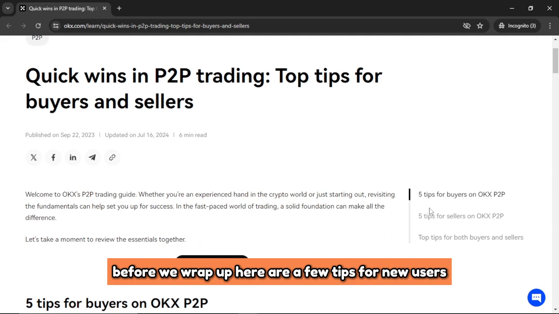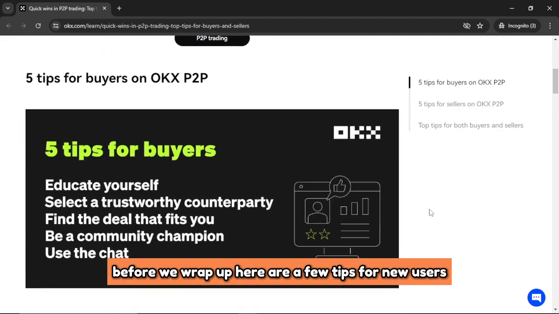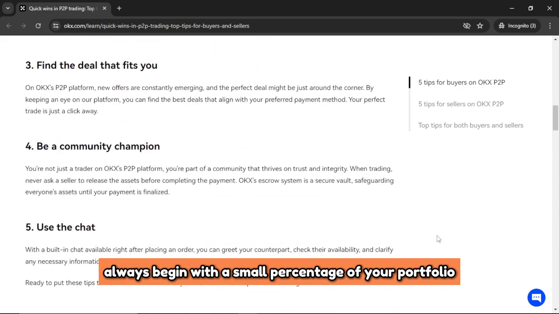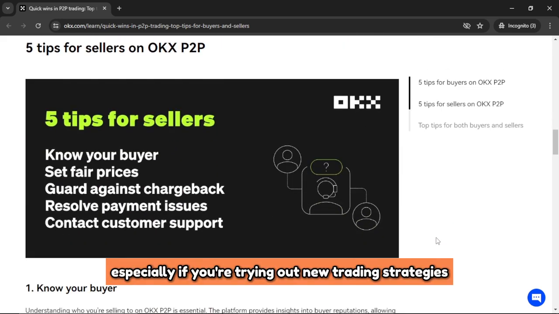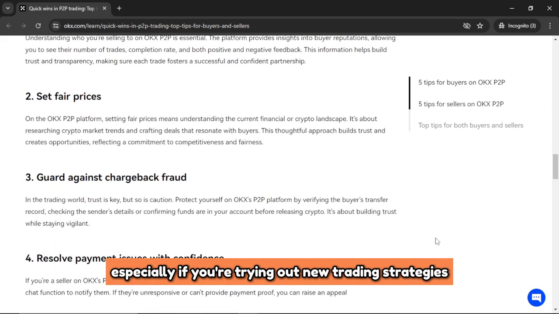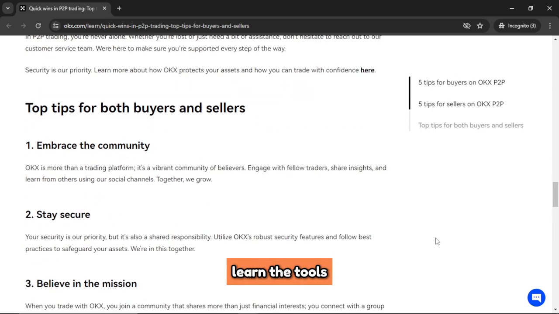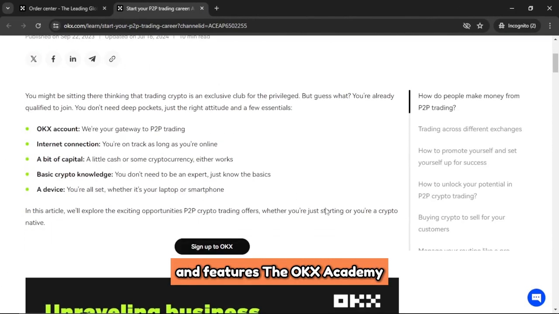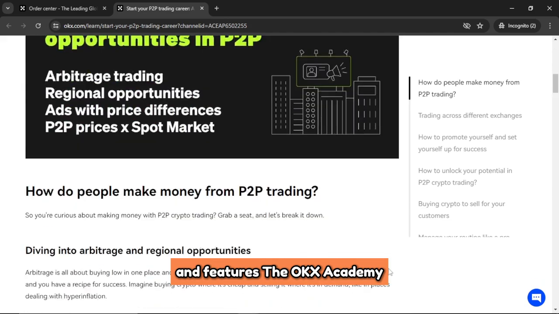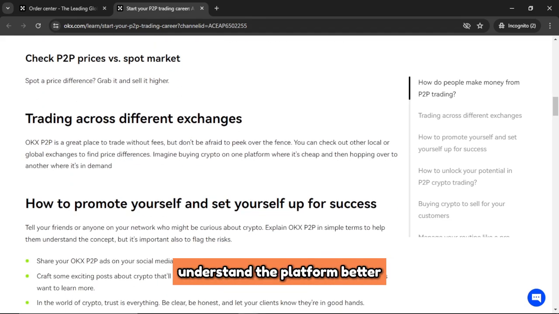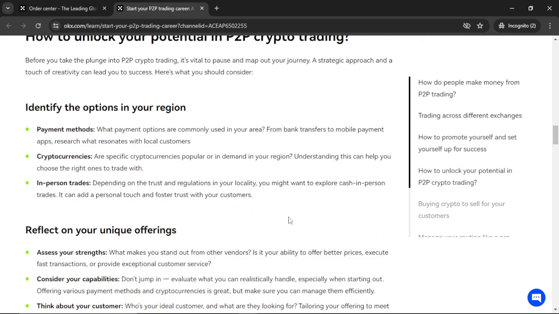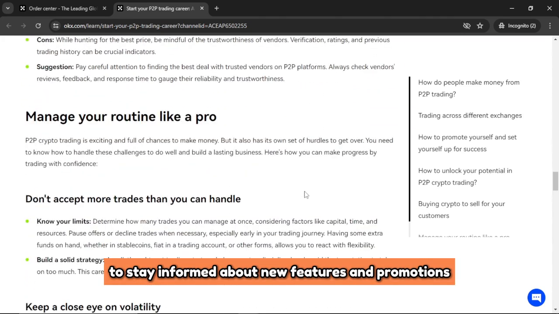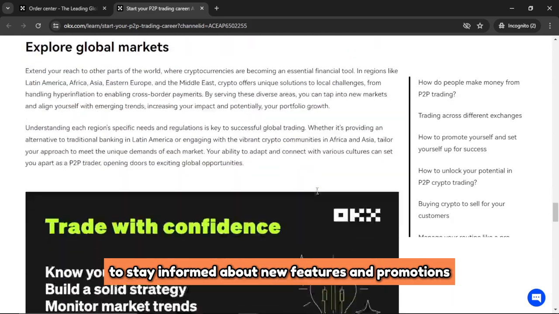Before we wrap up, here are a few tips for new users. Start small. Always begin with a small percentage of your portfolio, especially if you're trying out new trading strategies. Learn the tools. Familiarize yourself with OKX's trading tools and features. The OKX Academy offers great resources to help you understand the platform better. Stay updated. Follow OKX's announcements and updates to stay informed about new features and promotions.